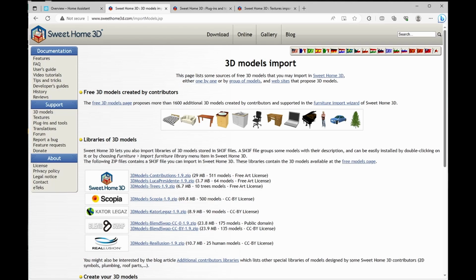So download the software, install the software, and download all of your 3D models and textures, and continue on to the next segment.